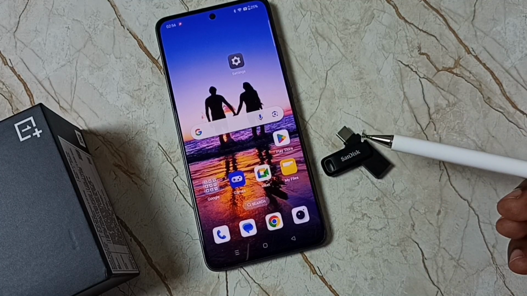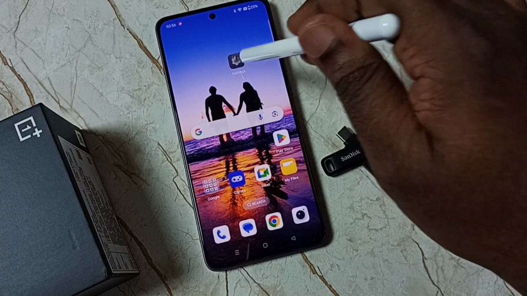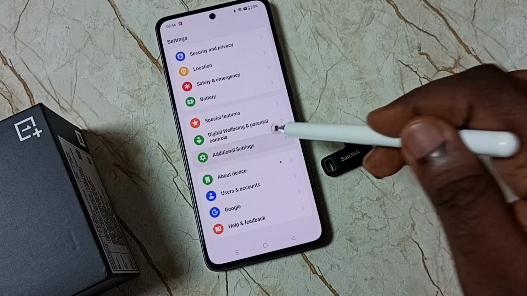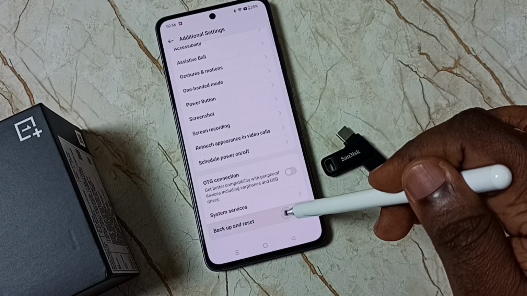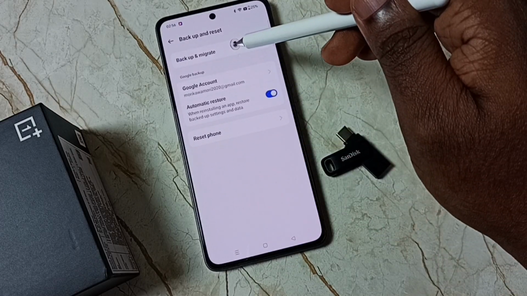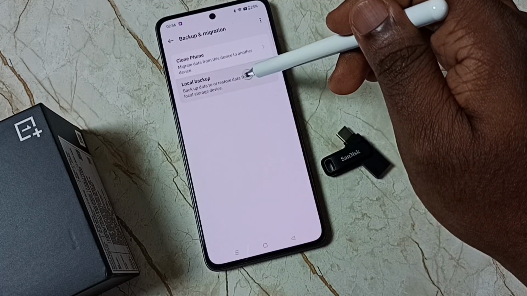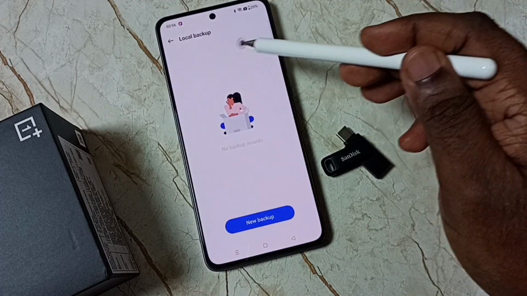So let me start a restore. Go to Settings, tap on the Settings app icon, go down, go to Additional settings, go down, go to Backup and reset, go to Backup and migrate, tap on Local backup. See, it's not showing any option to restore.